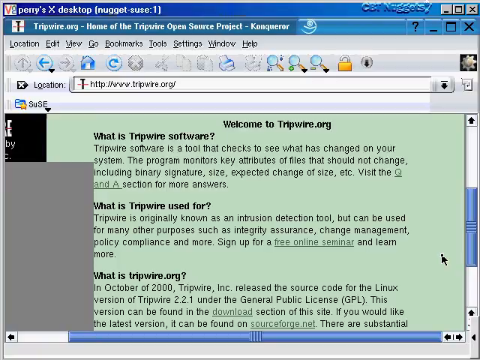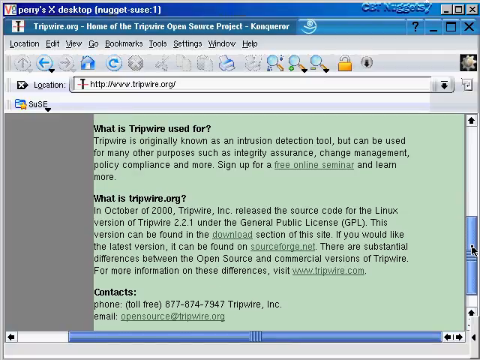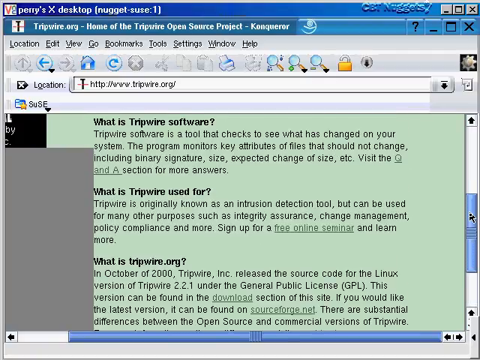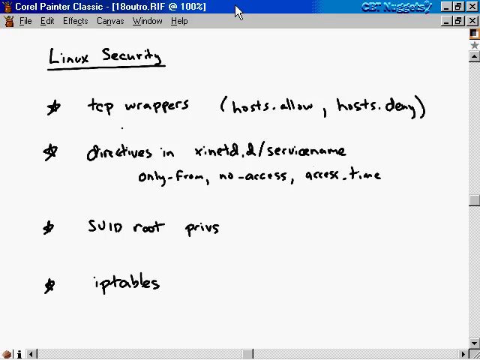So that's the kind of stuff that Tripwire does for you. Like I said, right now it's under the general public license, and you can get it for free. There is a commercial version out there at tripwire.com, and this is a highly respected piece of software. A lot of people use it, and it's good for what it does, which is checking to see if certain things on your system have been tampered with.